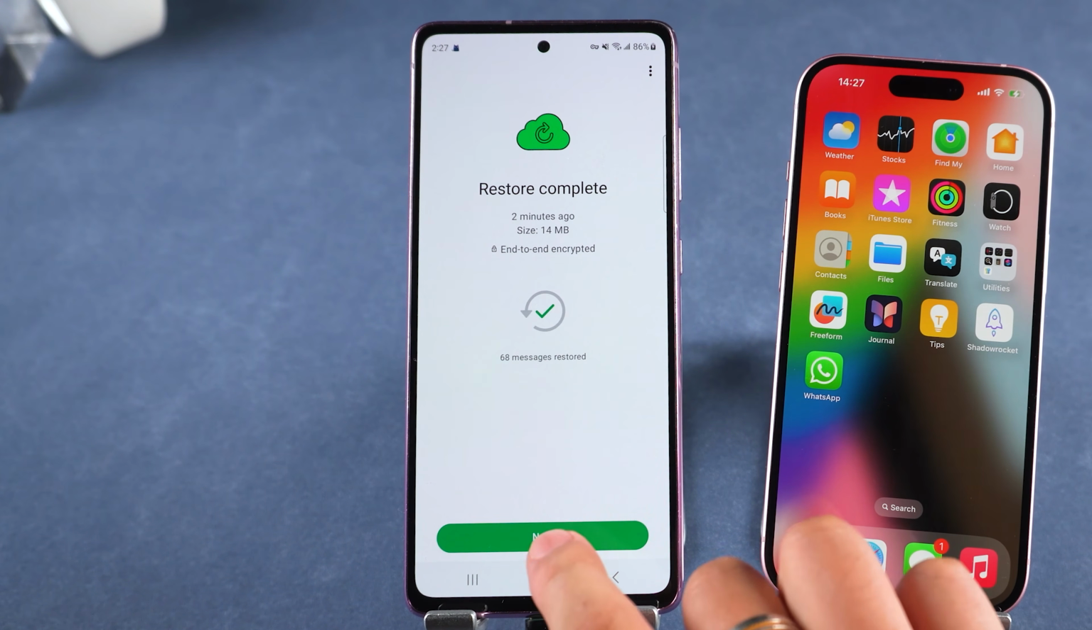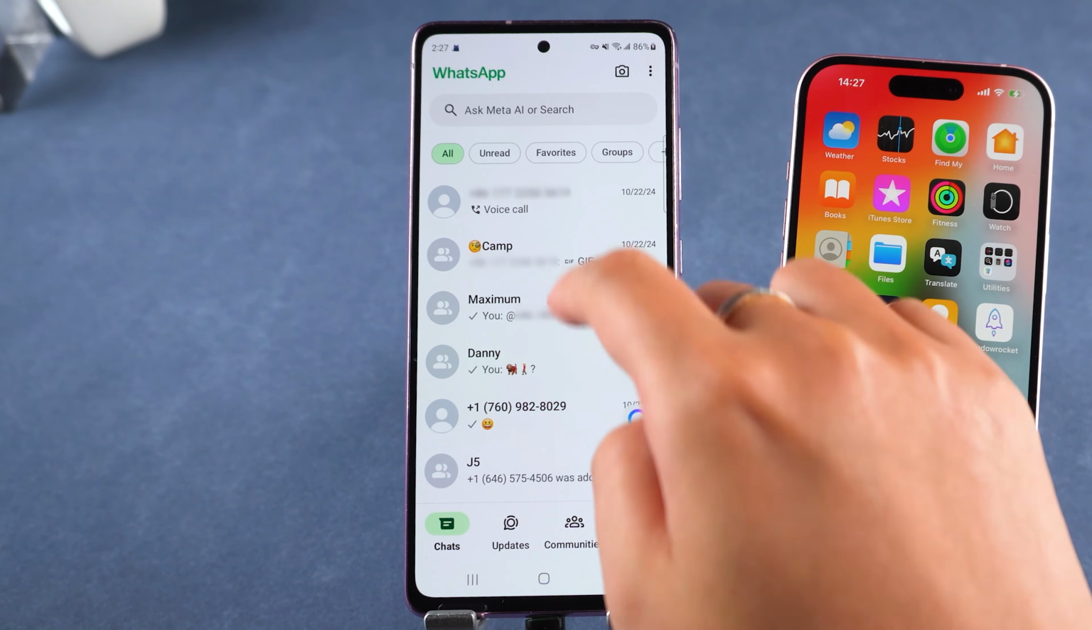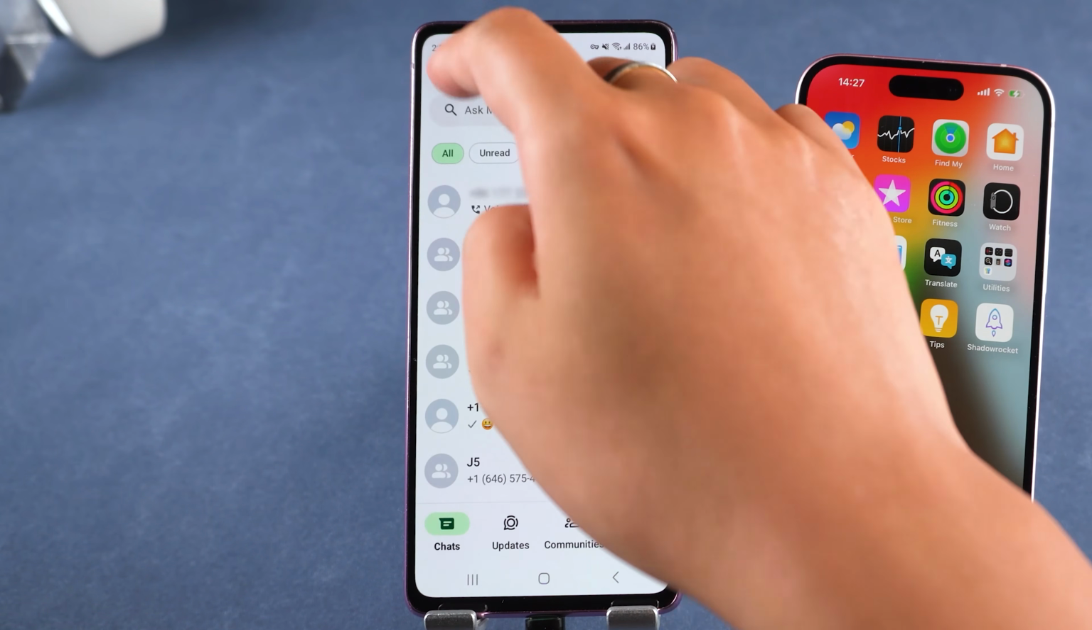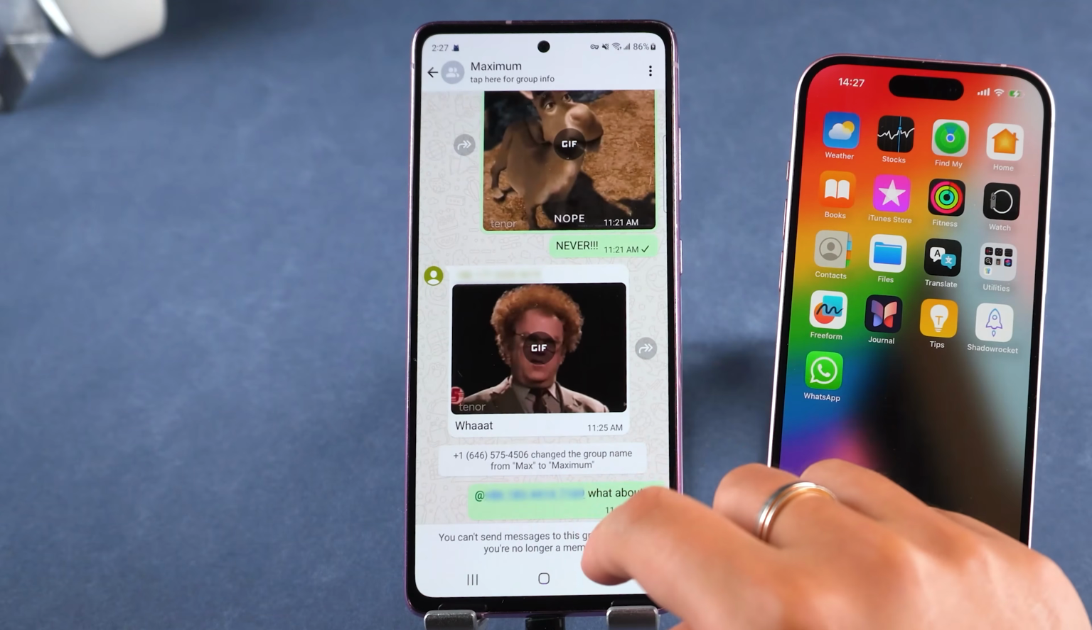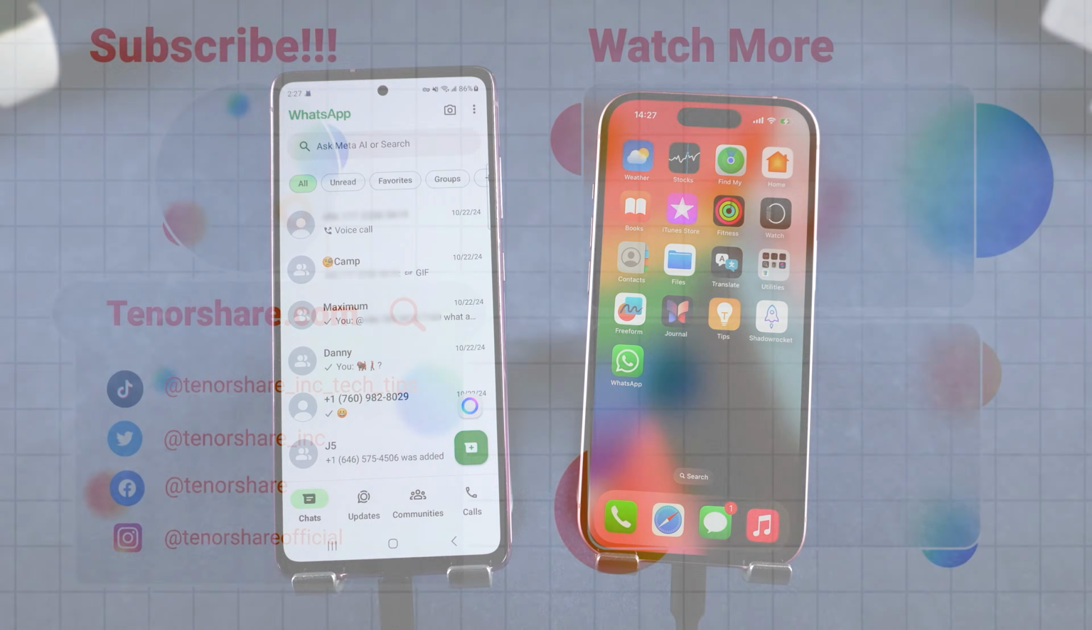Once it's complete, tap Next again to check the results. All your messages and photos have been successfully restored. And that's it. That's the complete process of using iCareFone Transfer to move WhatsApp from iPhone to Android.